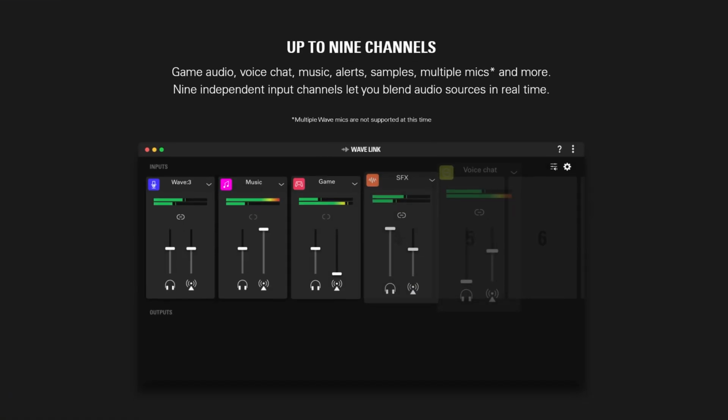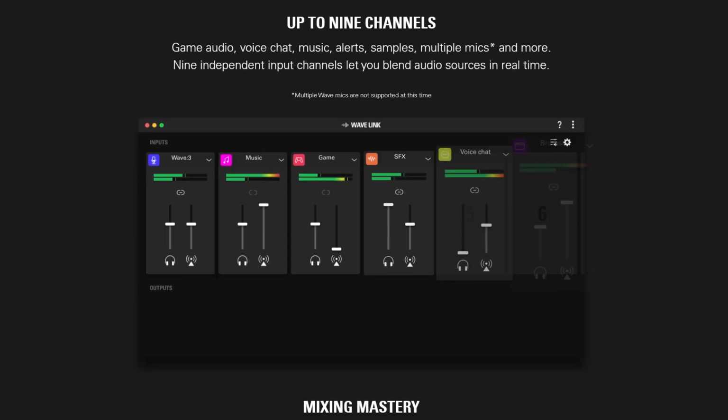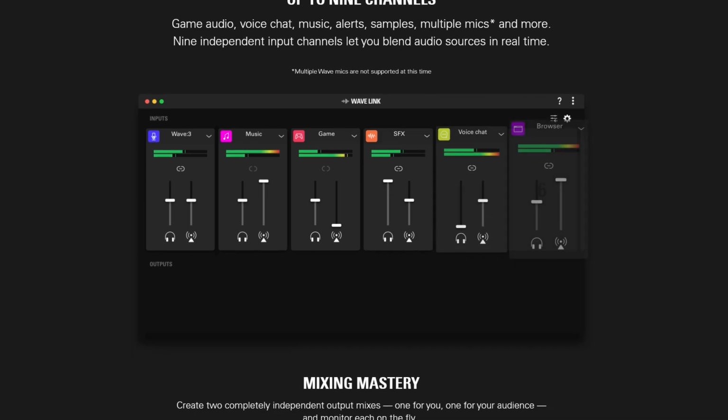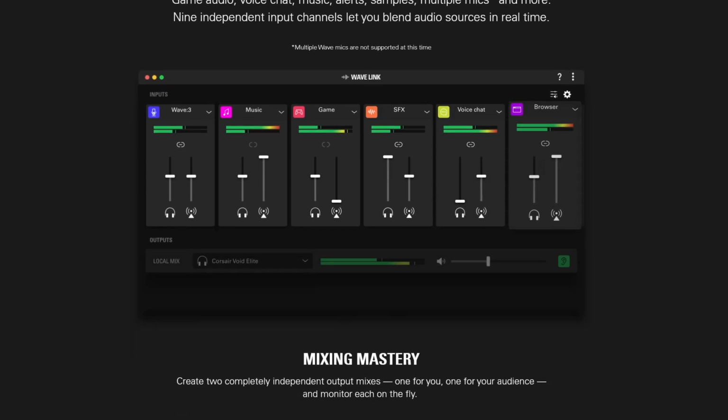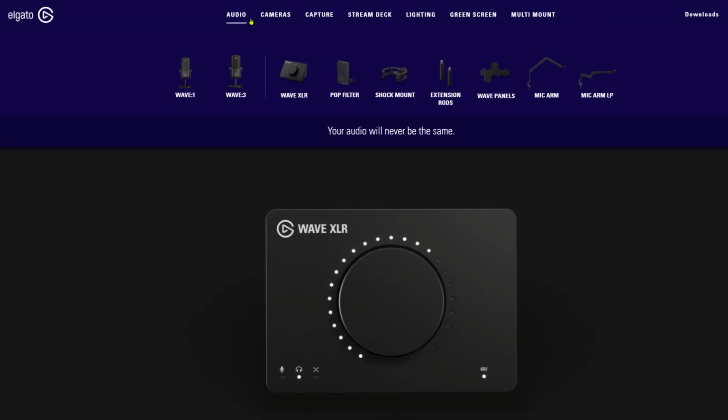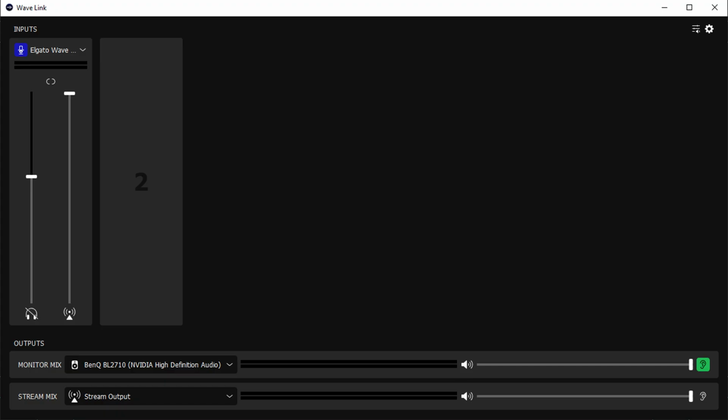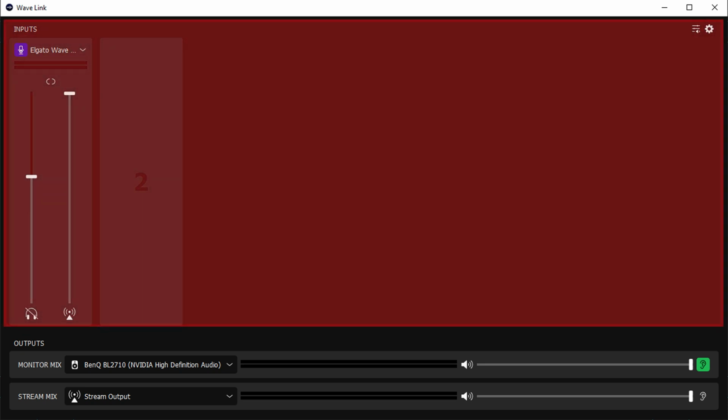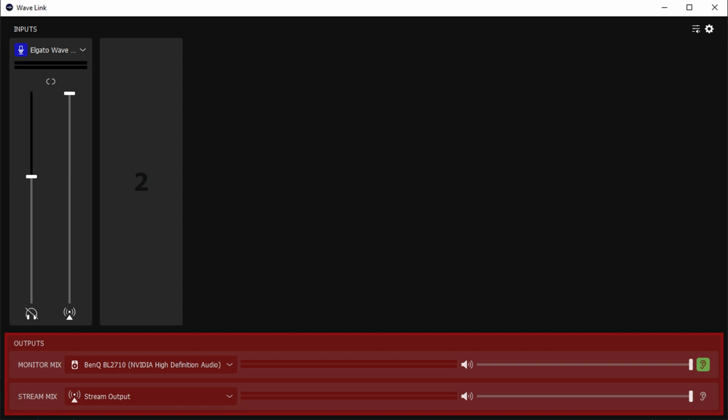Elgato's Wave Link is an audio mixing software which allows streamers to have greater control over their streaming audio. The Wave Link software exclusively works with the Elgato Wave products. If you don't have an Elgato Wave microphone or a Wave XLR connected to your system, you will not be able to use this software. The software's interface is split in two sections. At the top, there are inputs, and at the bottom, there are the outputs.